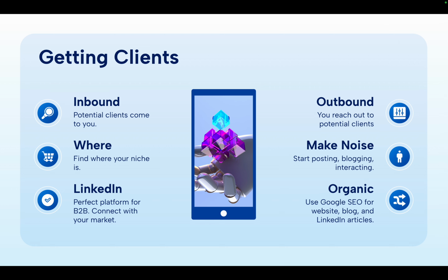Now, there is the getting clients side of it. So let's say you've got inbound and you've got outbound. Inbound is potential clients coming to you, so they might reach out from your website, from LinkedIn. Outbound is when you're trying to reach out to other people. So let's say you could be cold emailing them, cold calling them, or maybe reaching out on LinkedIn yourself. So that's more of an outbound approach.